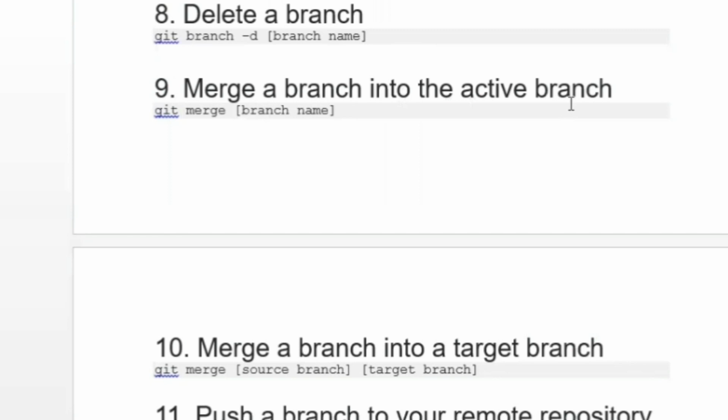Next, how to merge a branch into the active branch? Already there is an active branch, and you want to merge one more branch. Then how can you do that? You have to write the command like this: git merge and the branch name. Whichever branch you want to merge, you have to specify that branch name here.